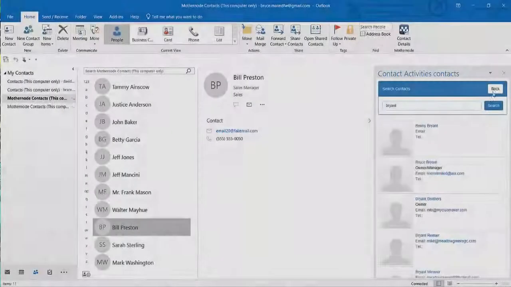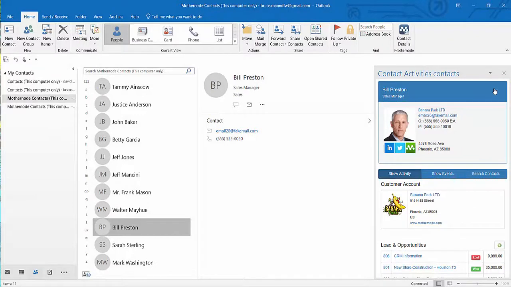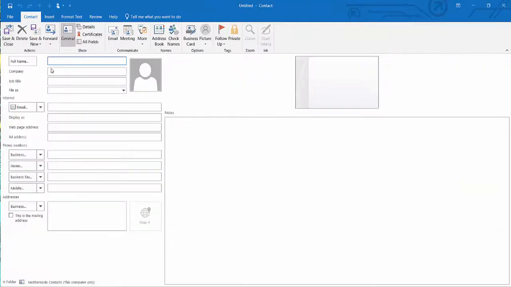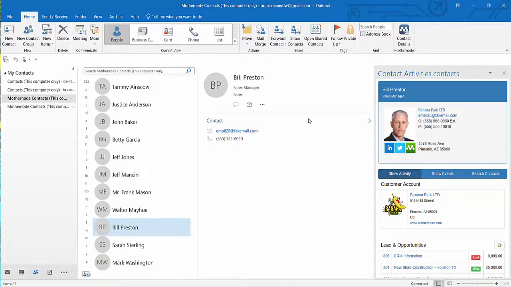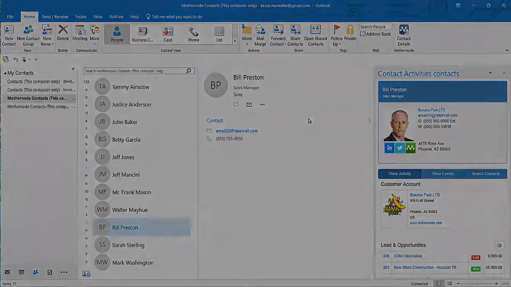And finally, within contacts, an additional way to create a new contact and submit it to Mothernode to have that record immediately created is simply go to your new contact function in Outlook, enter the contact as you normally would, and as long as you're doing this within the Mothernode contacts folder, that information will be immediately sent to Mothernode, the contact record will be created, and you'll have immediate access to it from both Mothernode and Outlook.